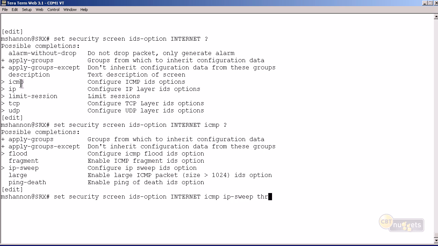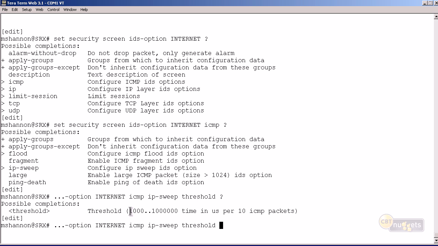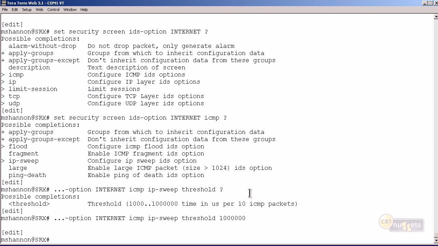And let's set our threshold. Now this is done in microseconds, so that's the weird thing. Let's actually do a question mark here. 1,000 to 1 million microseconds. So 1 million microseconds is 10 ICMP packets. So we can say 10 ICMP packets in 1 million microseconds, that's 1 second. Let's go ahead and put that in there. If there's an individual host that's sending that, that would be quite a bit, so that's probably a good one to set.